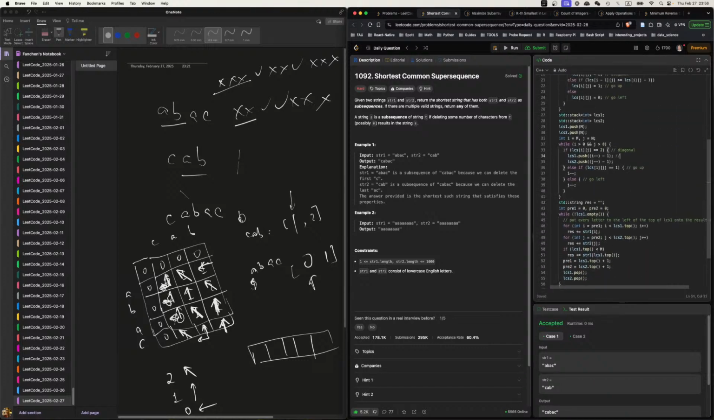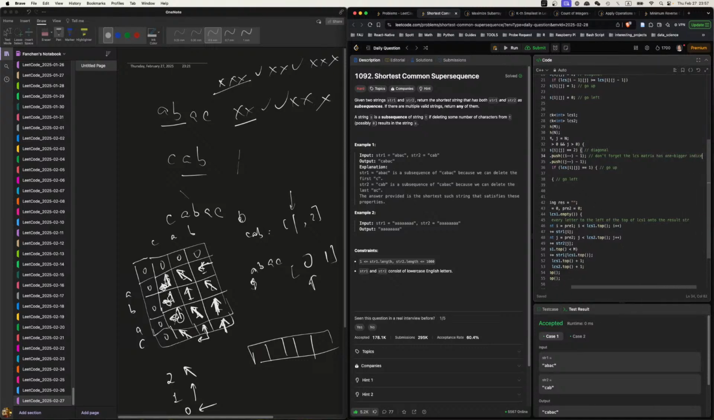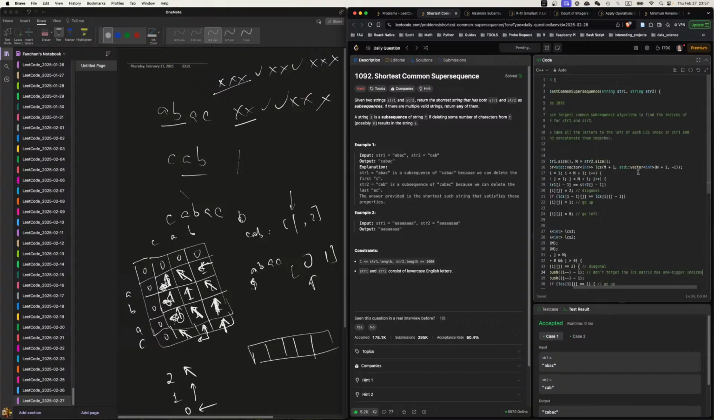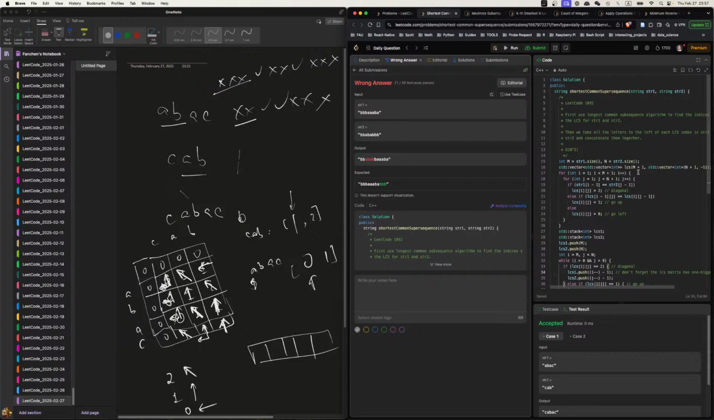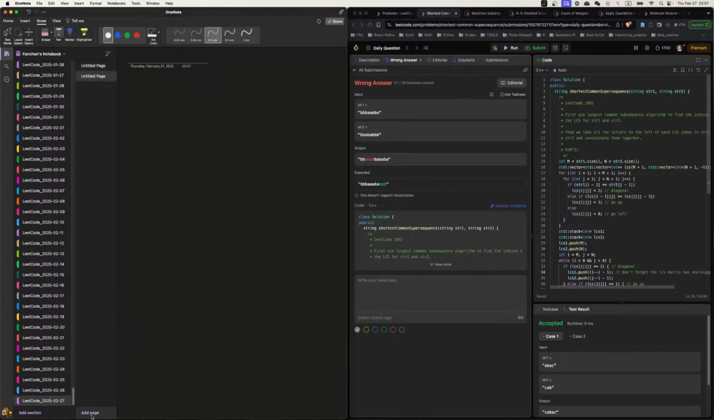So don't forget the LCS matrix has one bigger indices. All right, I'll run it. Hopefully we get it through in one shot. Oh, we did not get it through in one shot. I'm not quite in the mood to debug today. So this is pretty bad.